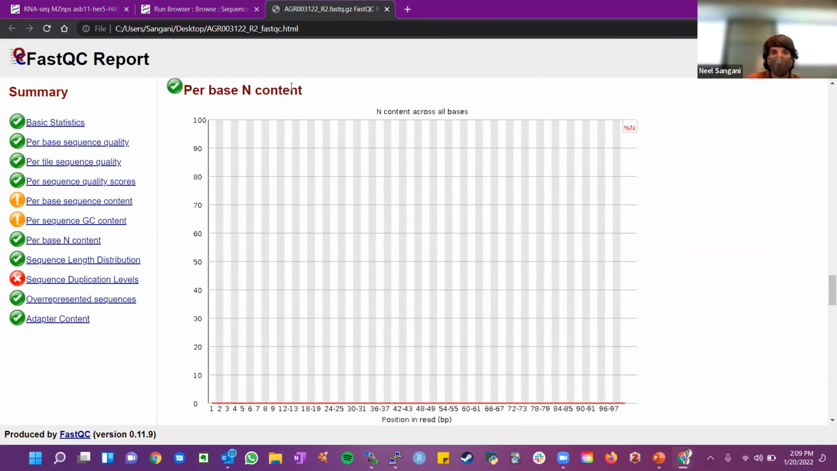So, per base N content. If it can't determine what a nucleotide is, like suppose in this read I got A at this position, in this read I got C at this position, G or T, it will mark that it's confused, and N is any nucleotide. Any nucleotide can go here. I don't know, no idea. Conflicting results, no idea, just N.